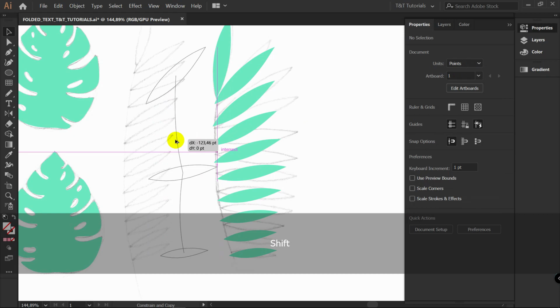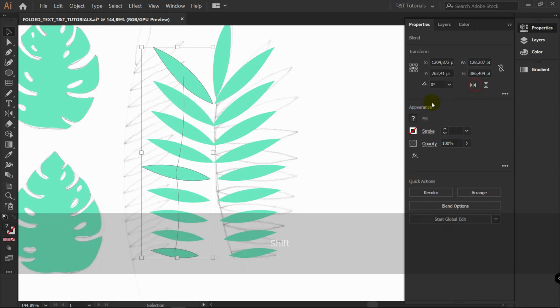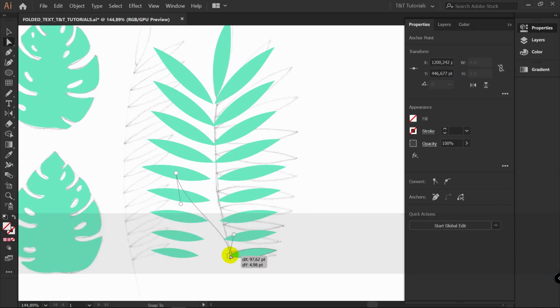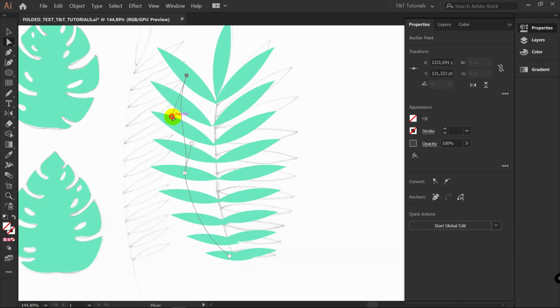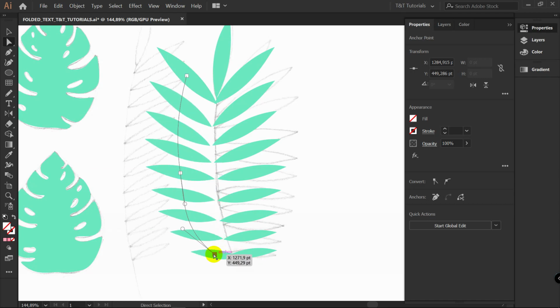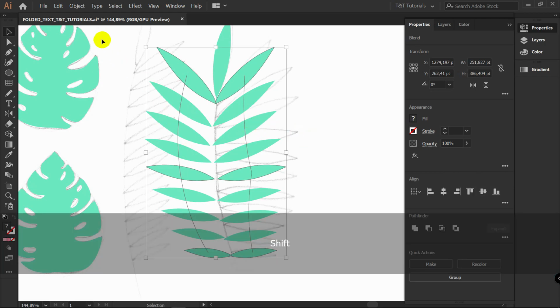Now duplicate these blended shapes. Flip along the horizontal axis. A for direct selection tool. And play with handles like so. You don't need to be too precise, you'll be able to expand them and move them by yourself. Let's select these two objects.